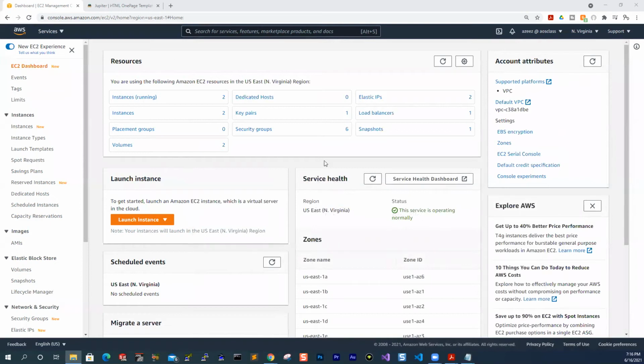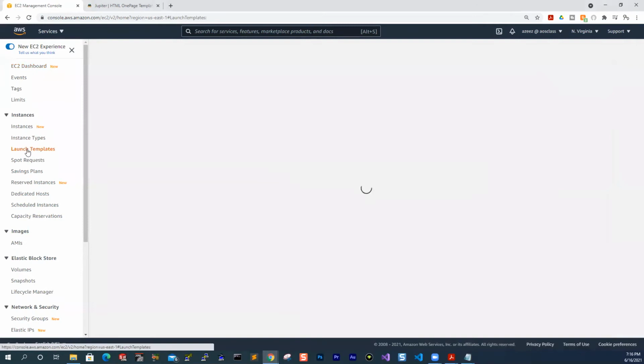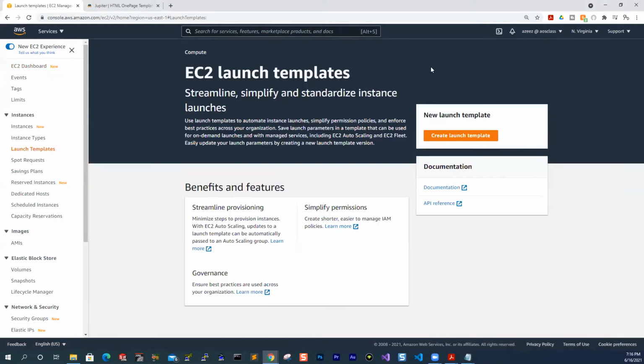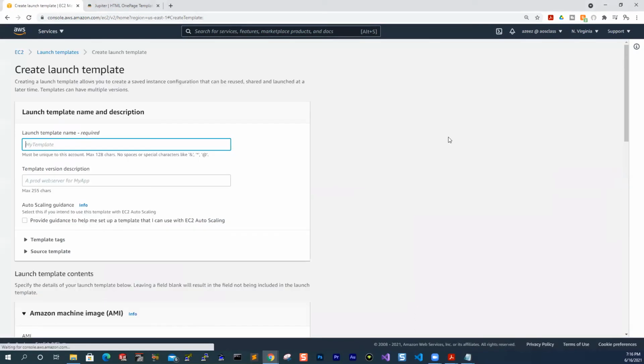So in your EC2 console, we are going to select launch template here. And we are going to select create launch template. We'll give it a name. I'll call it Jupyter launch template.